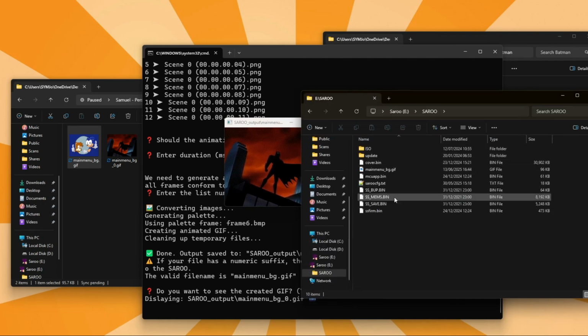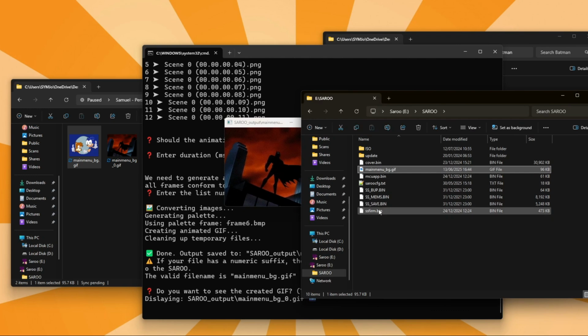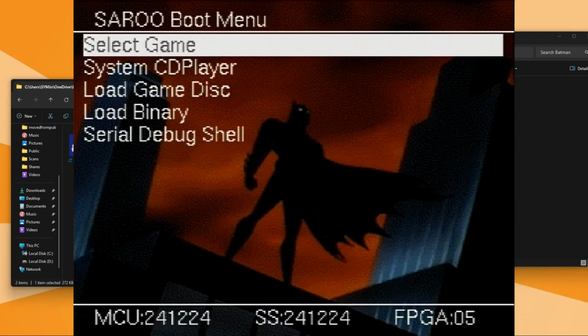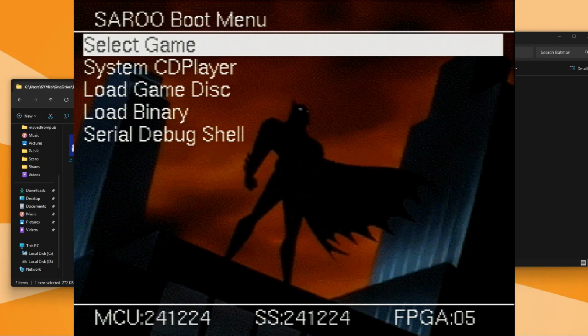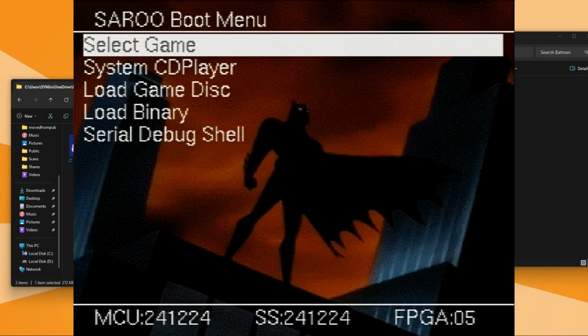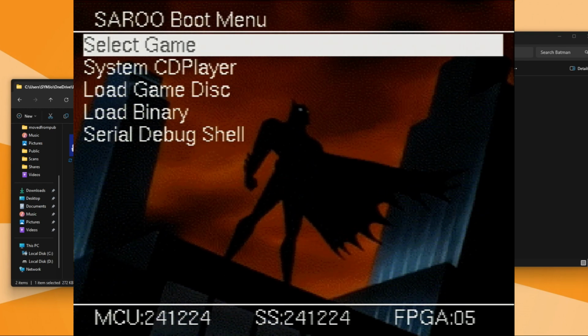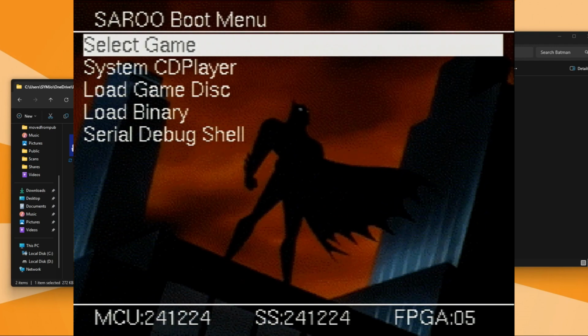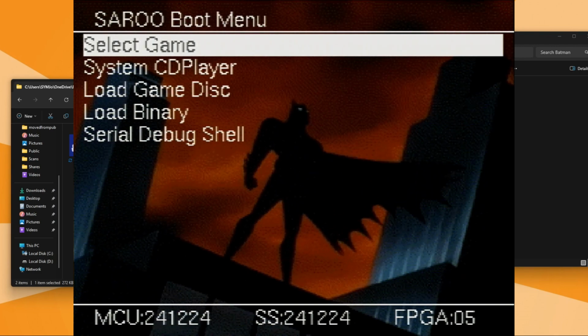Right, let's delete the Sonic the Hedgehog one. Let's put Batman on there. And eject the card safely. See there, you see it's slower. But that's not bad. That looks pretty good to me. We've got a dithered background, but that's probably about as good as it will ever get. It's pretty cool.